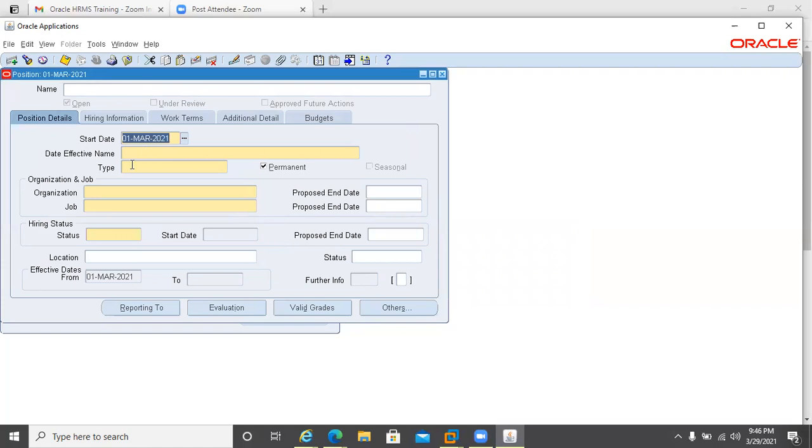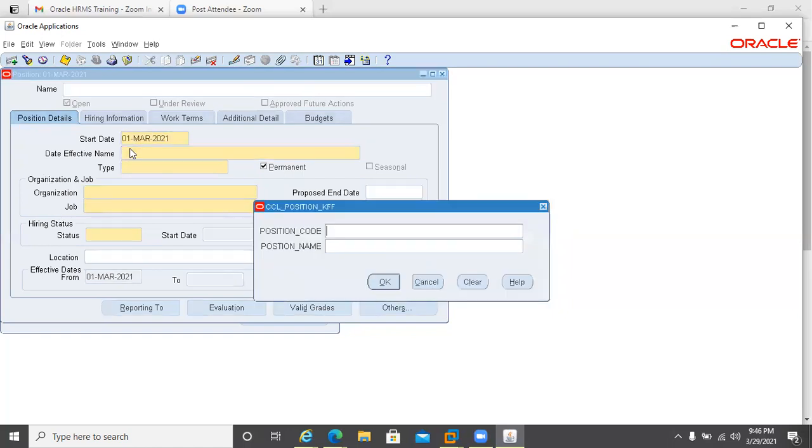Now you can see all these fields are blank. There are different tabs over here. Date effective, name will be the same. Flex field name, which once we click over there, these two fields will appear here. I want to first enter the position code. Let us enter 5 times 0, 1. And the position is human resource director. This is the one position which I will create.